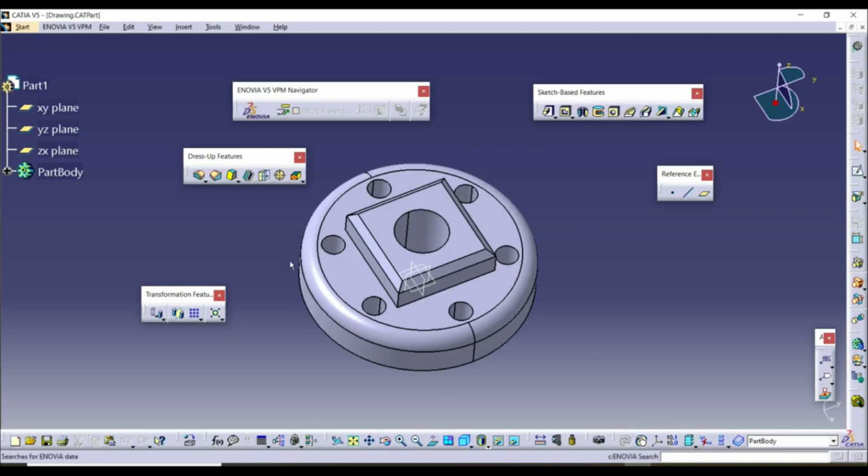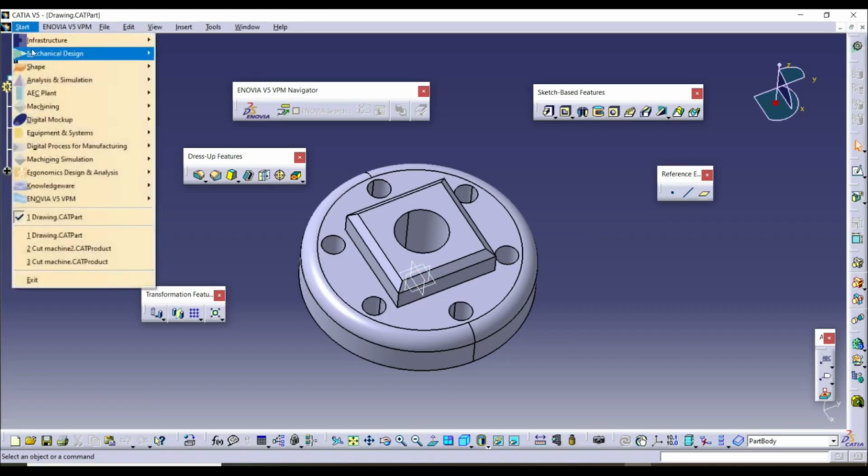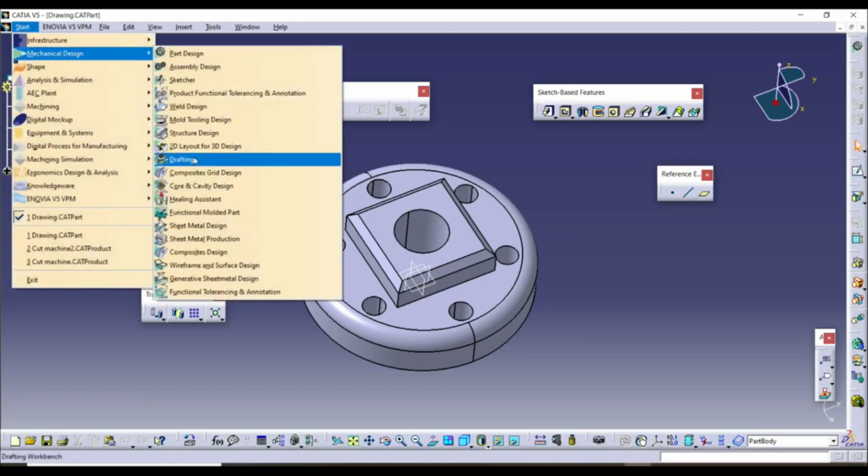So here we have this model, and now we're going to create a new drawing file. So let's go here to the start, mechanical design, and here we have drafting workbench. So let's select this one.